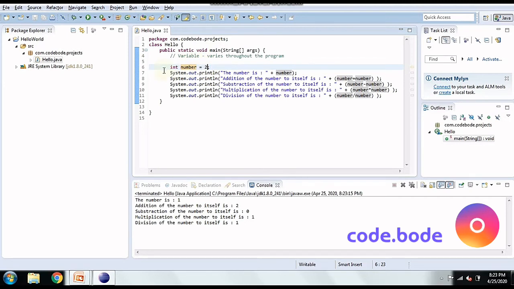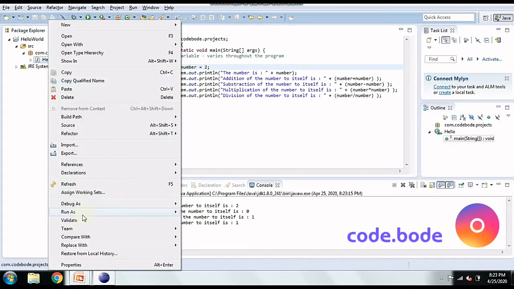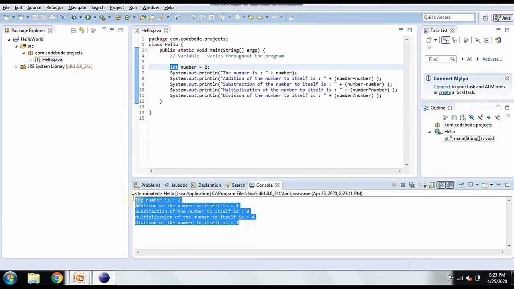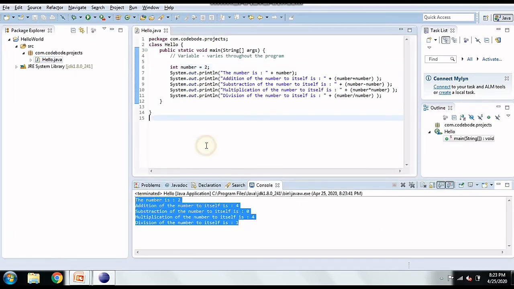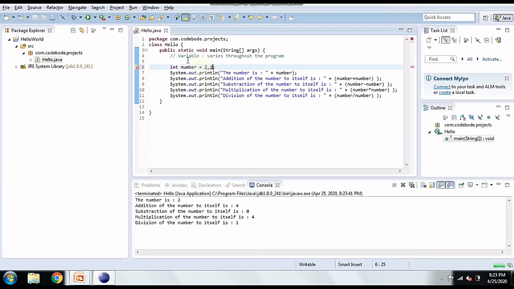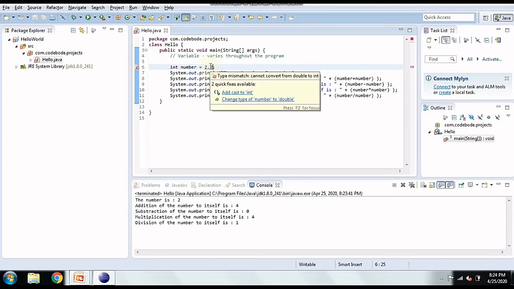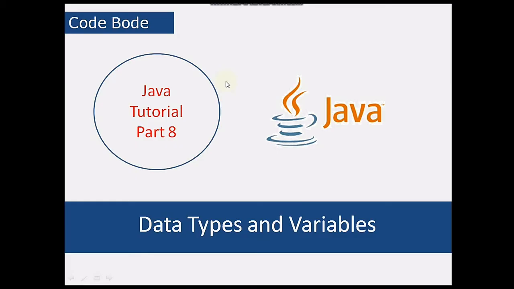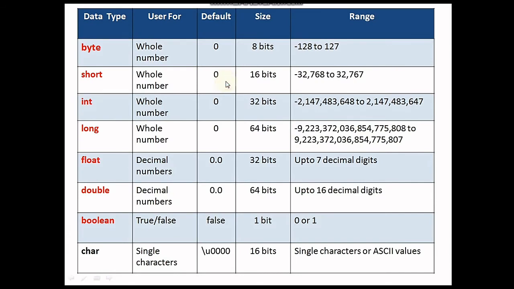And since we need to mention the type of the value that variable holds, we also specify the data type. So let's run and check. Now it has printed the output for the result for number 2. Now here if you observe, I cannot write a fraction or decimal such as 2.2 since this is an int data type. So we have different data types for different types of number. So let's study about data types in detail here.